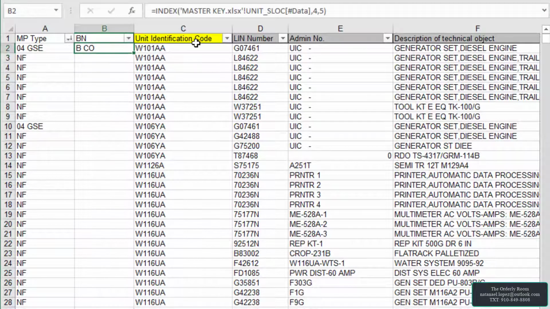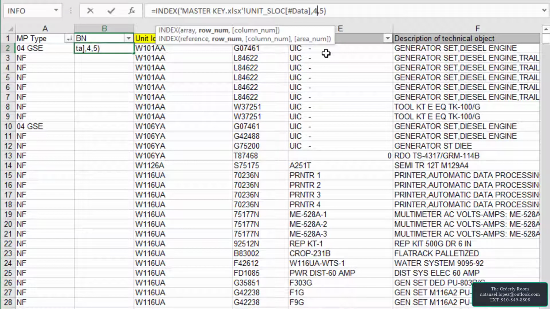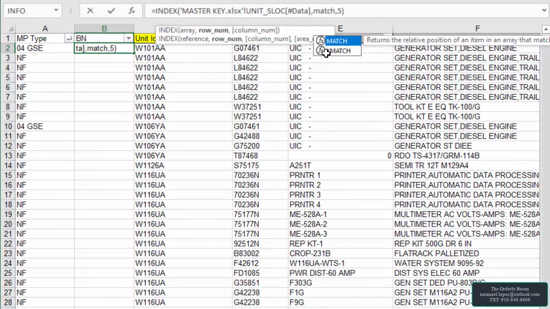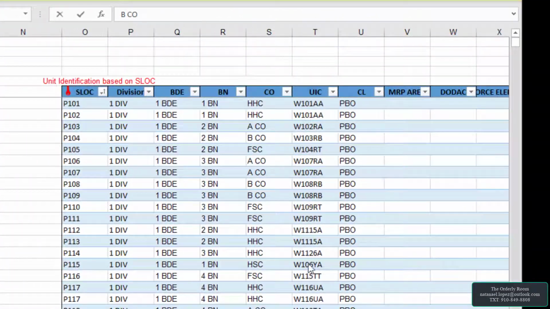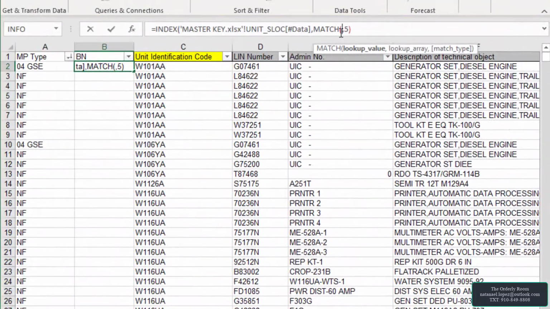So we need to combine another formula. We need to find this value dynamically, meaning that if the source changes, then the value is going to change. So for that, we're going to use the match function, the match formula. In the match formula, we're going to look for the value that we are going to be looking for. This is up and down. What is going to be up and down? What's going to be up and down is going to be the UIC, because that's going to determine which row down it goes to. So we're going to reference the UIC.